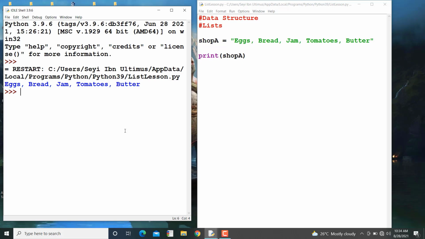Now, what if we wanted to find out if shop A has jam? What if we only wanted to find out if shop A has jam? I don't believe we'll be able to do that with this single string right here. It is possible, but it will waste our time when we can do it better. Now, to do that better, you need to create a list.